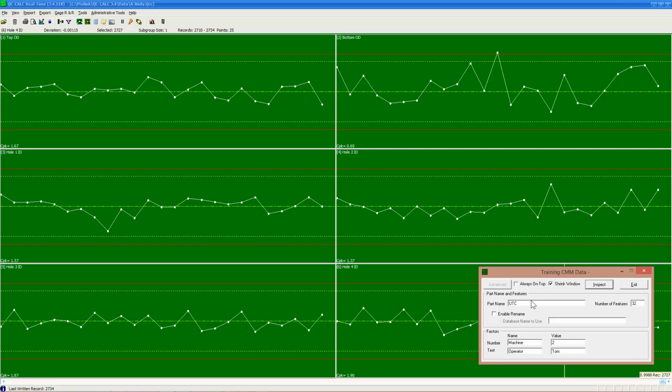I'm going to make believe that I've just written a part program for my CMM called UTC, and that there are going to be 35 features on it. We can support in our QC Calc real-time up to 3,000 features per part, so most of the parts that you do will fall within that. We also have the ability to capture traceability information. I think this will be very important because, if I'm not mistaken, most of your parts are serialized. Is that true?